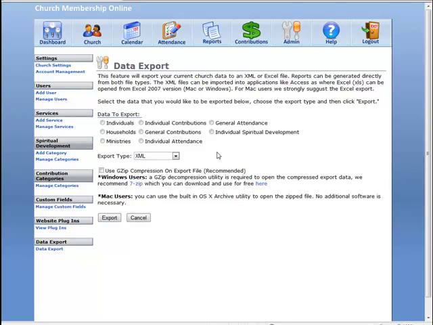I would recommend you begin with Excel files. They're easy to use. Unless your church is over 500, I wouldn't worry about using the gzip compression. But if you have a lot of data that you're outputting, that's a great utility to compress the file. It makes it a smaller file to export and to import into your program. So with that, that concludes our getting started with Church Membership Online and setting it up for our administrators.